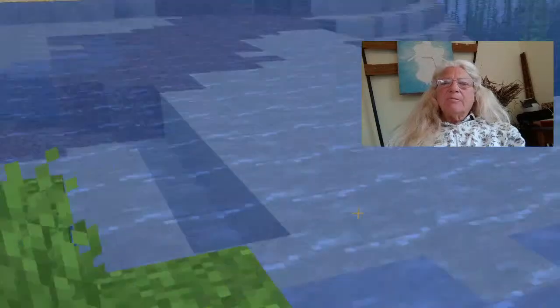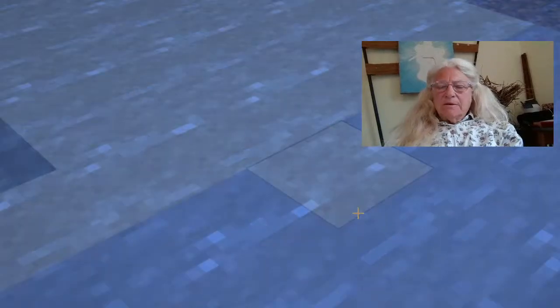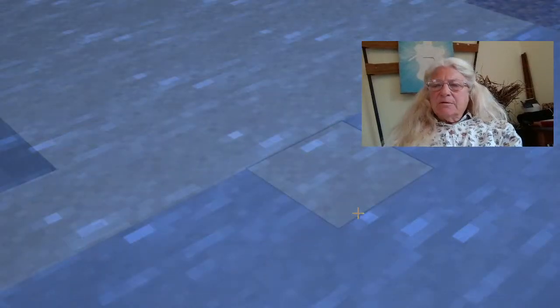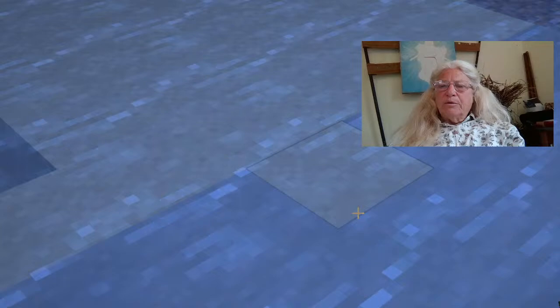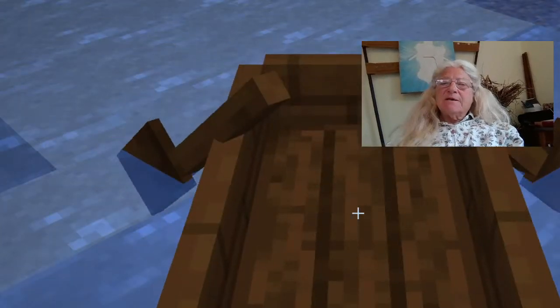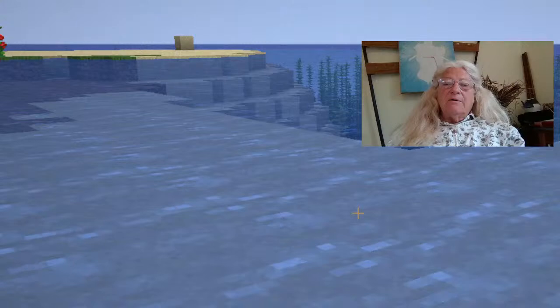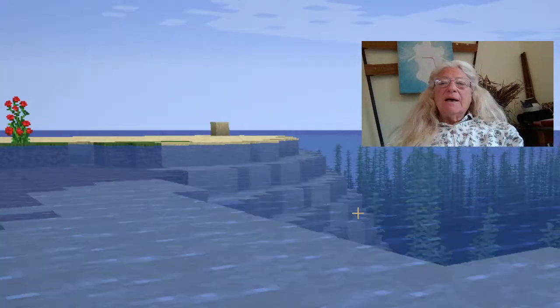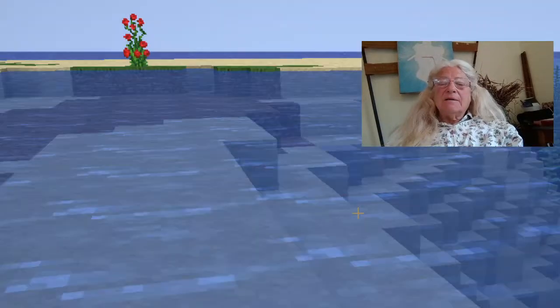Okay, so now we'll put our boat in the water. Where is it? It's the dark oak boat. That's 1, 2, 3, 4, 5, 6. So for me it's F6. Alright, and in we go. Ha! Out on the open sea again.